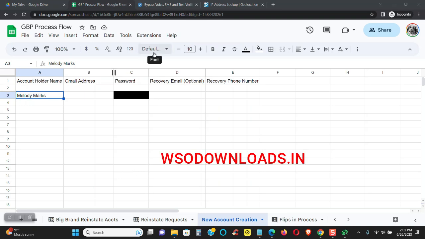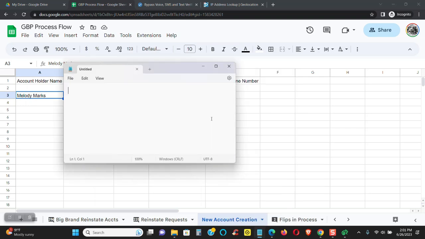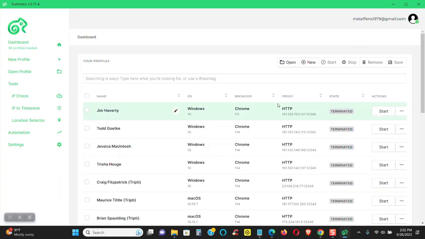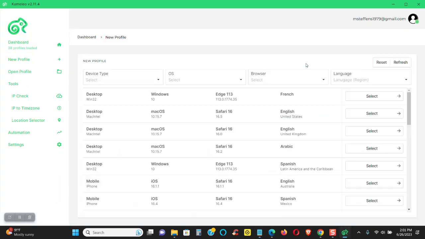So I just have my basic information, and I'm going to set up my profile in Camleo. Most browser management platforms are very similar. All right, so I'm just going to go ahead. I think I have it here. Let's go here real quick. All right, that's my IP. So I'm going to go into good old Camleo. I'm going to click on New.